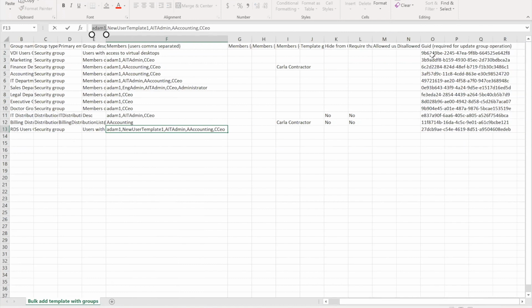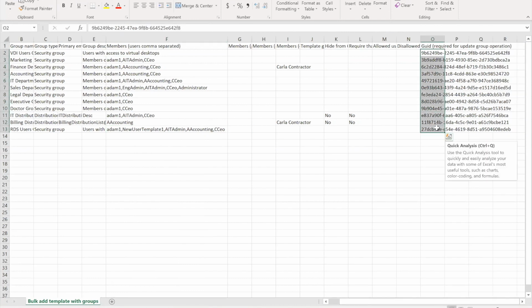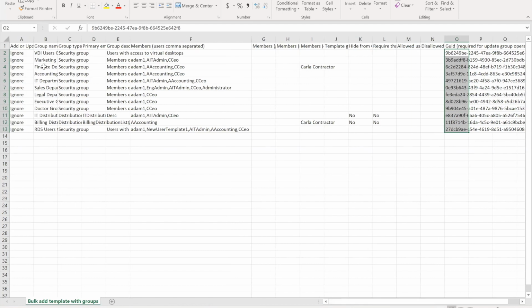And also, again, remember you have this GUID listed to the right. This is what identifies which group you're making a change to. It matches it based on the identifier rather than something like a group name. Group name is the thing that you're updating in some cases, which is why the GUID is used for it.